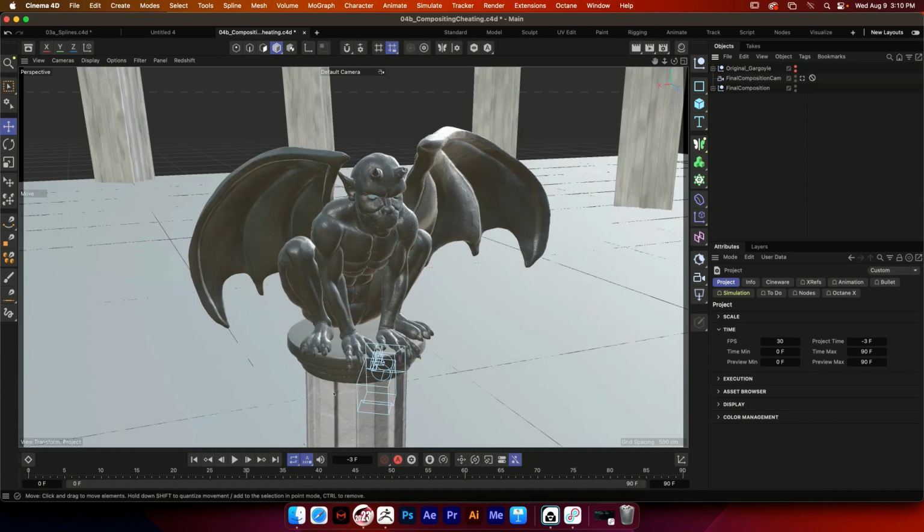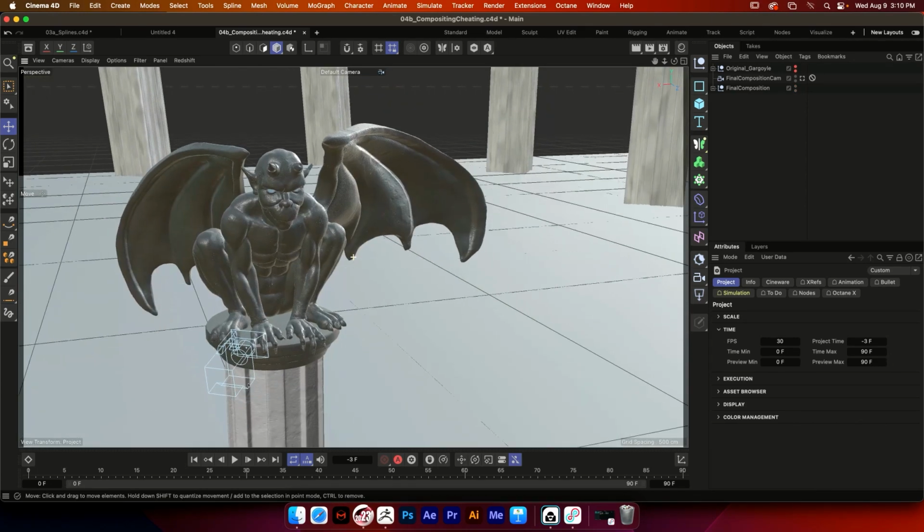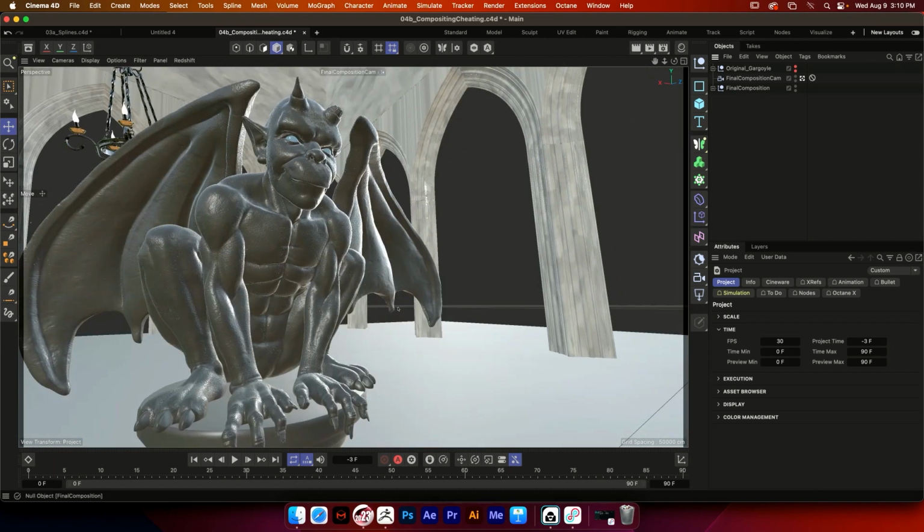But this was the final composition here. Actually, I'll turn on my camera. So this is the final composition without materials and lights and stuff like that. This is the final composition, and I love the way this looks. I'm really happy with the way the concept originally became this. But in order to get it to look like this, I had to do something called cheating.